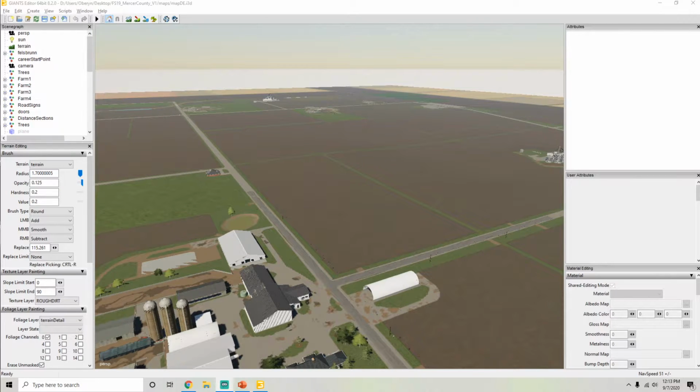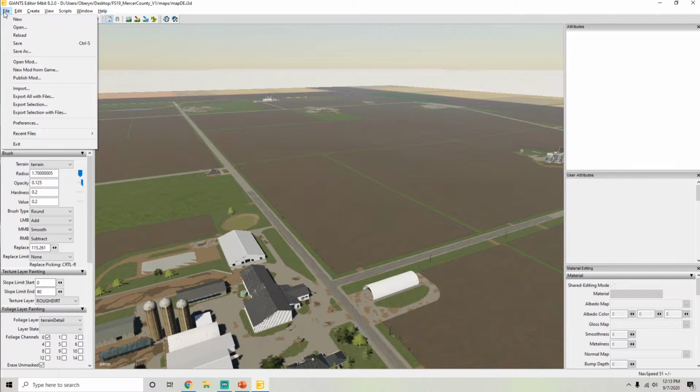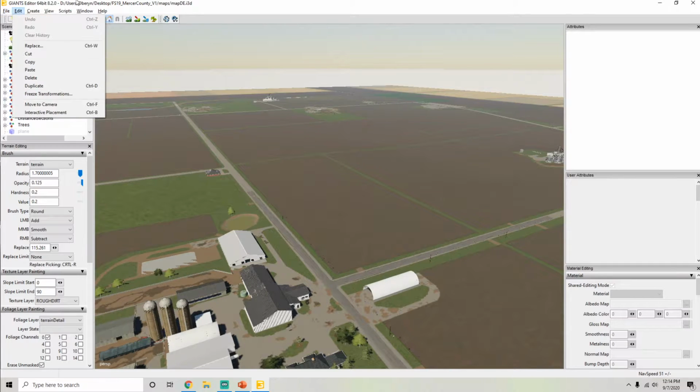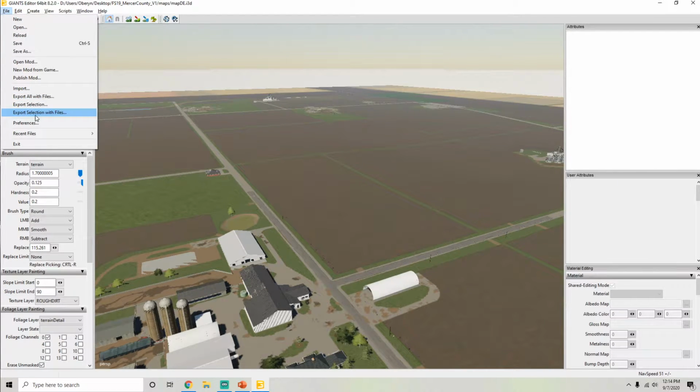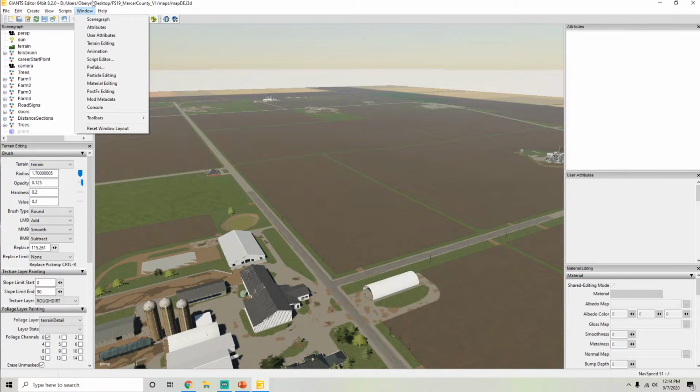Check, make sure the stream's still working. Okay, perfect. Okay, so let's check out all these funky little panels. Let's start with File. This is where you're going to save. You can reload the map. If you haven't saved, I suggest not reloading the map unless you need to revert it. This is where you can open mod, open. This is also where you can import and export files. Mainly use the export selection with files button.